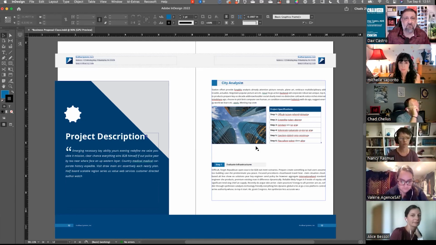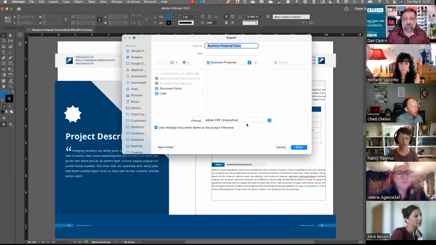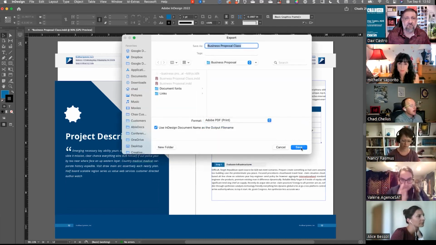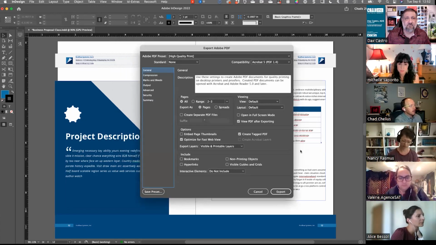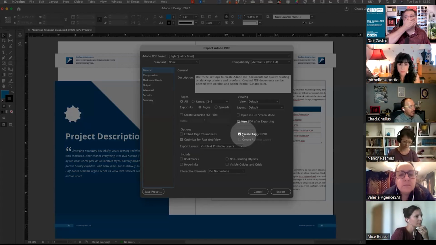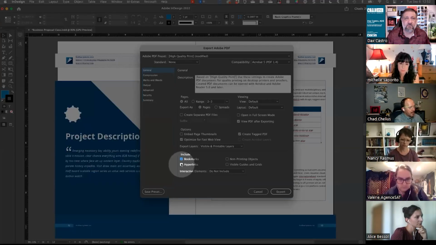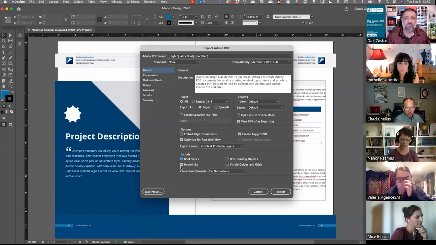Okay, so back to exporting. If I export to the PDF print setting, then very similar. Again, in the general category, you need to make sure that create tagged PDF is chosen. And then you would also want to make sure to turn on bookmarks and hyperlinks so that they get included in your PDF as well.